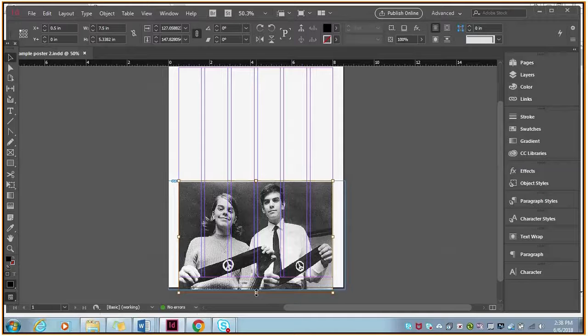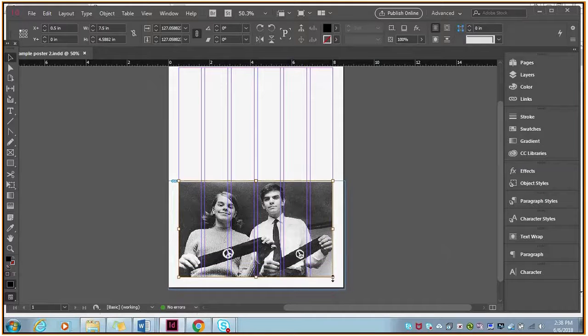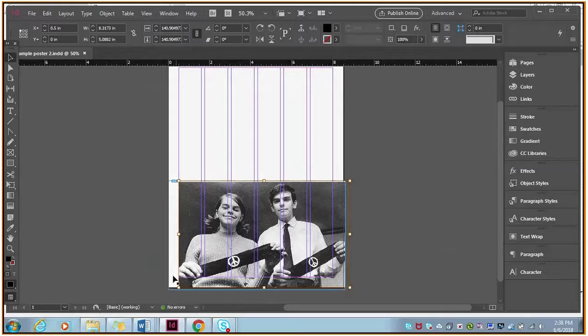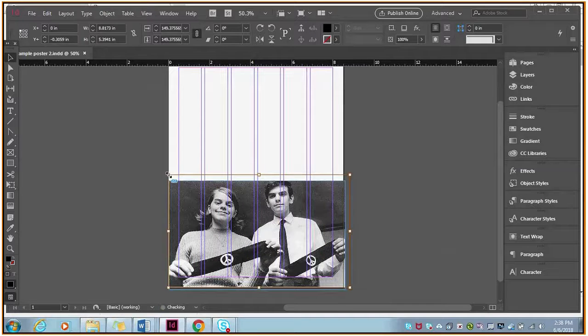So Control Z. What I want to do is place the cursor here at the bottom corner so it turns into arrows. And I want to hold down the Shift key. While holding Shift, I'm going to drag. And what this does is it makes the picture proportionally increase.